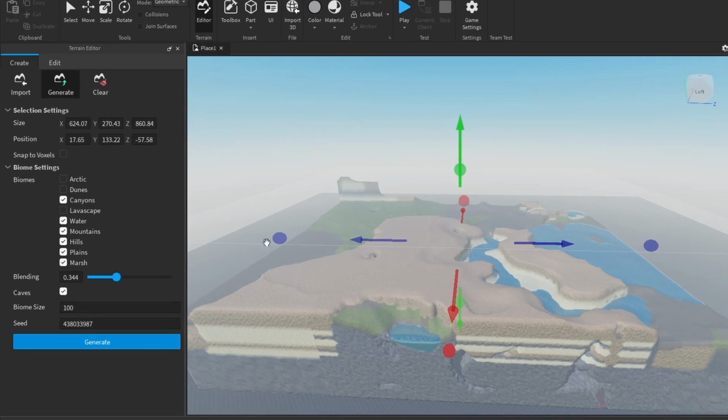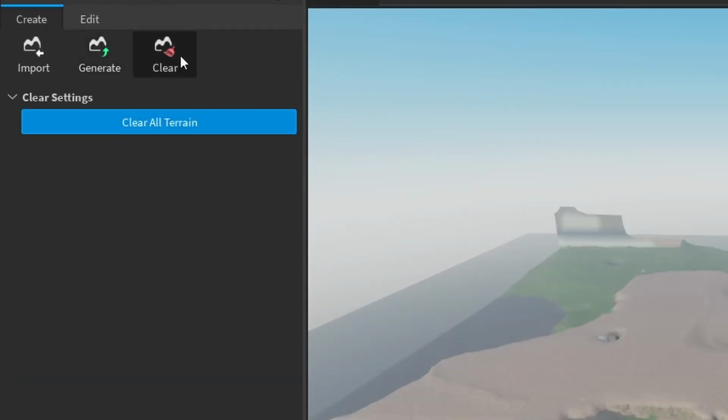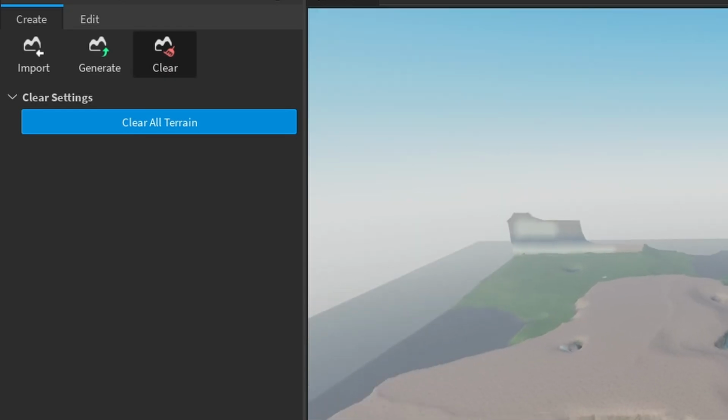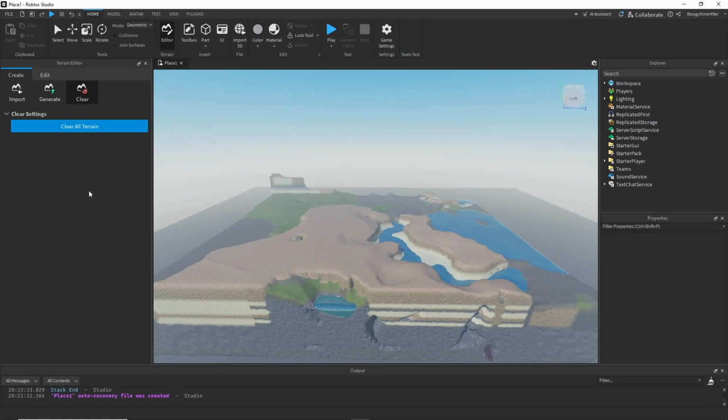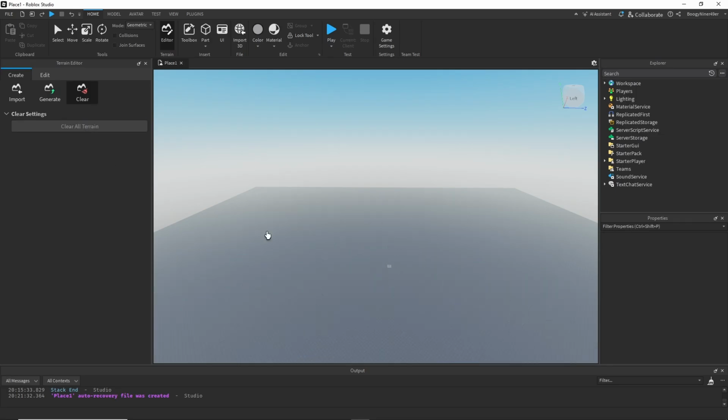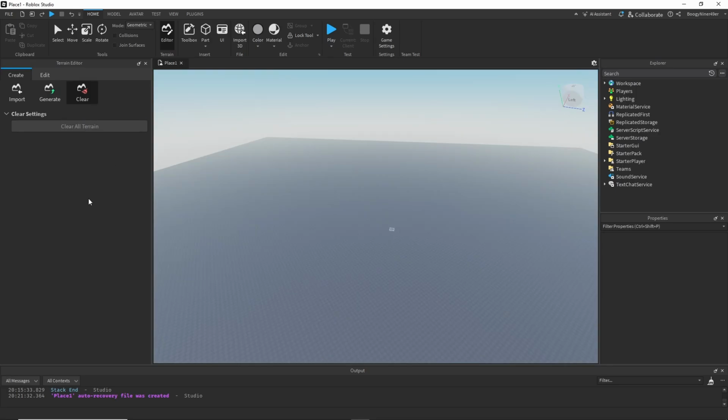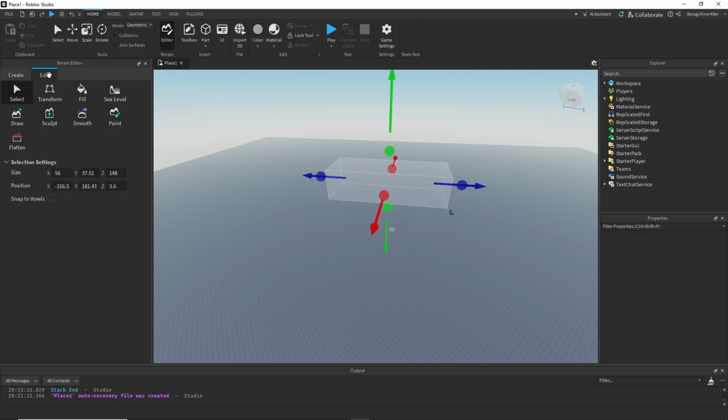Okay, the last thing we're going to cover on the Create tab is Clear. Say you played around with some generations, but you don't really like what it did. You can just go over to Clear and click on Clear All Terrain, and then all your terrain will be cleared, and you can start fresh. So let's click on that, Clear All Terrain. Oh, it's all gone.